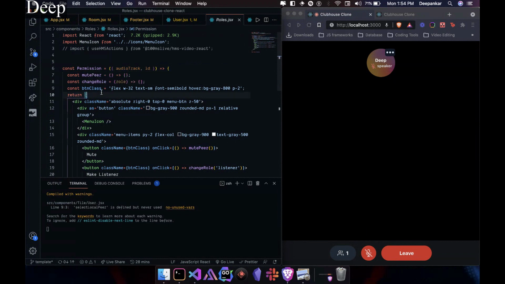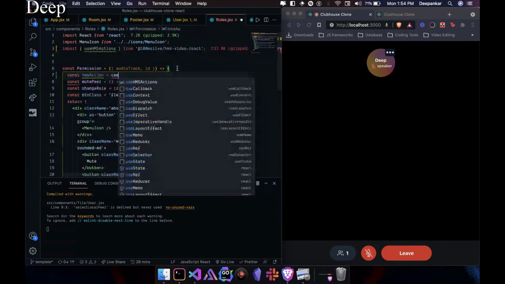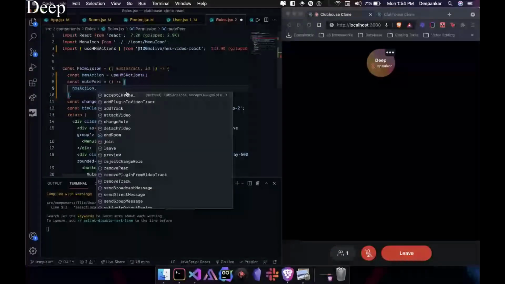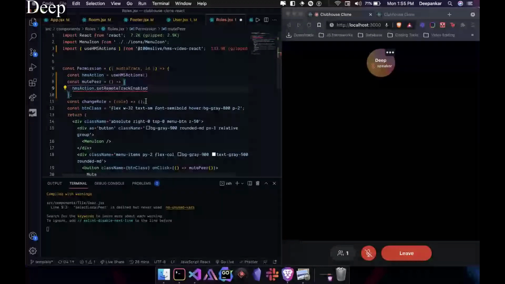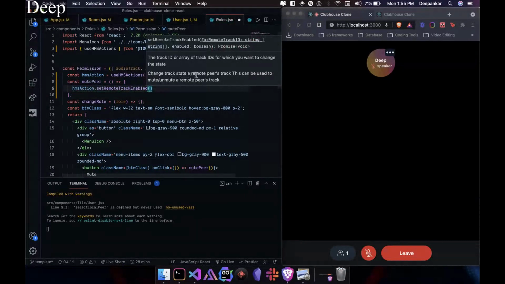So to mute someone, we will just use the HMS action. Let's uncomment this and create an instance quickly. HMS action is equal to use HMS action. Now if I click on HMS action dot set remote track enabled, what this function actually does is change the track state of a remote peer's track, and this can be used to unmute and mute a remote peer's track. This is exactly what we want.